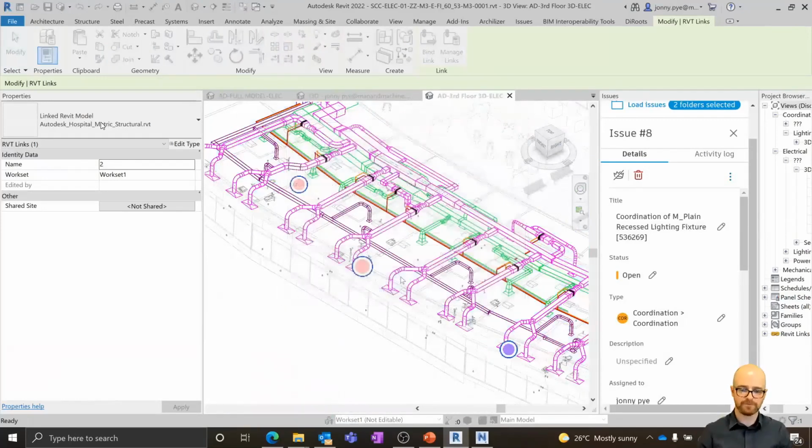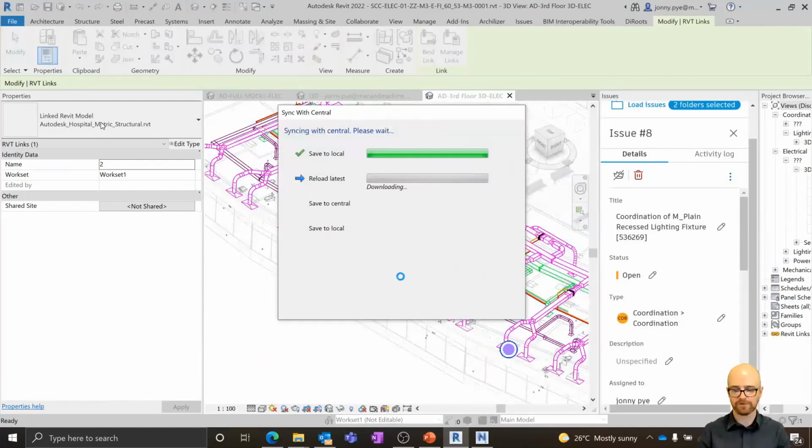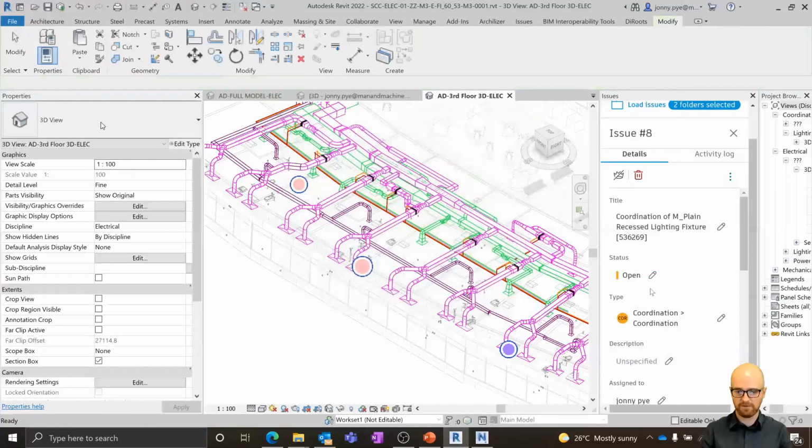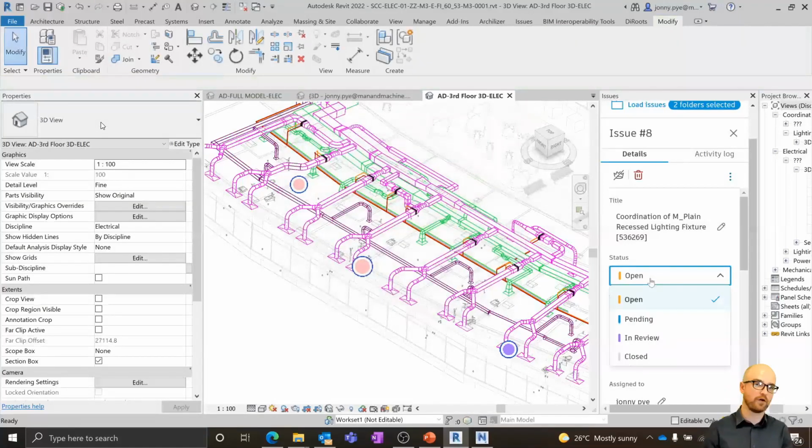Synchronize with Central, not pushing it up to Autodesk Docs yet. I've just noticed I've actually forgotten to change this issue here to in review. If I just move it very slightly. So, just a quick comment about changing the statuses in here. Because I'm an admin, I am seeing all of the different statuses to be able to change this to. A designer who is just receiving this as an assigned issue would not have the option to close out the issue, just in case that was on anyone's minds.